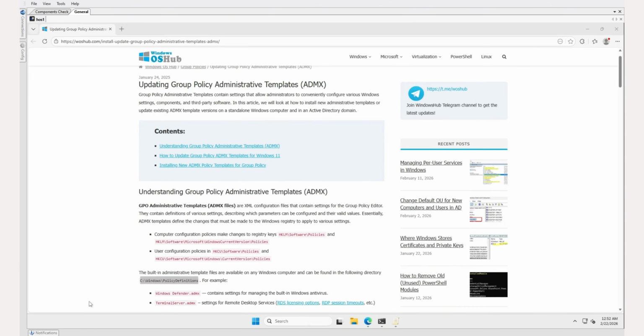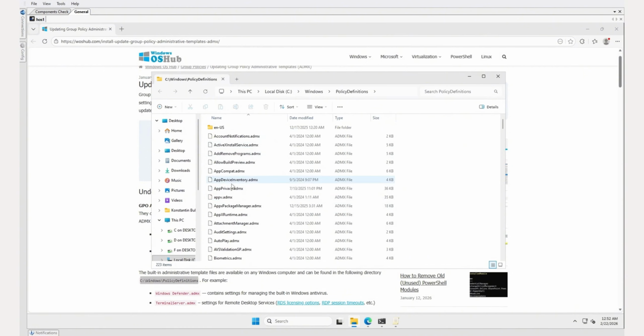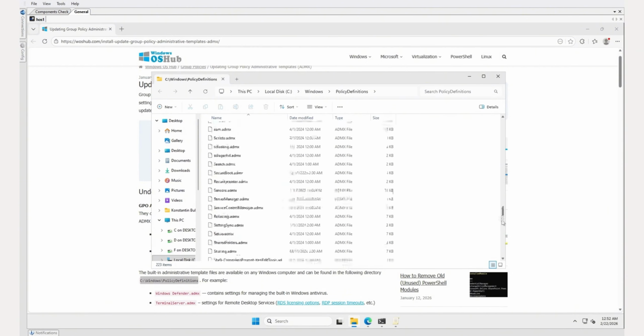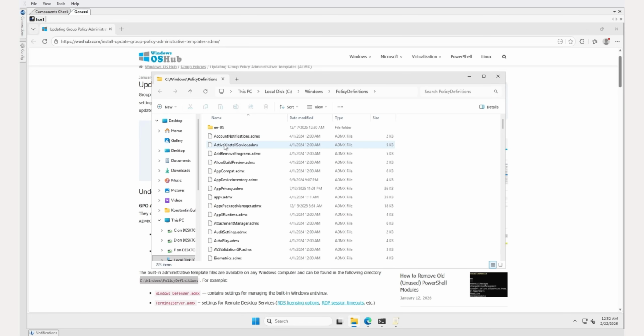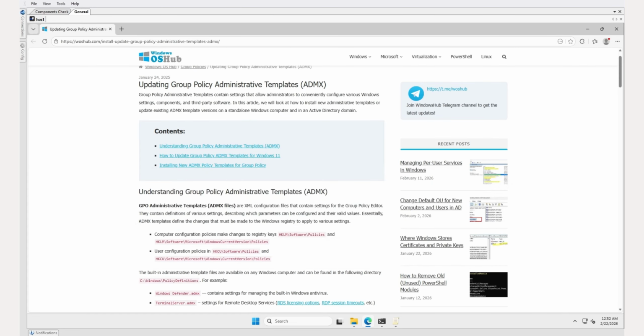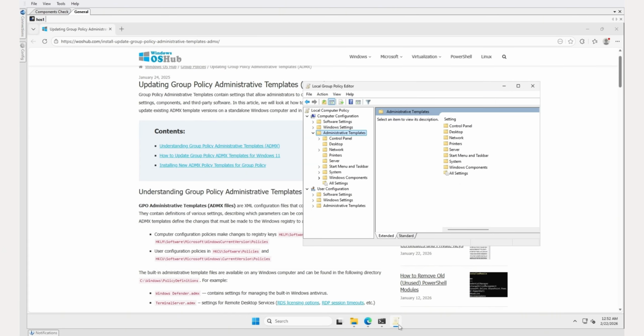The settings available in the Windows Group Policy Administrative templates are defined by the ADMX files stored in the Windows Policy Definitions directory. For example, I want to update the administrative templates so the Group Policy Editor displays new options introduced in Windows 11 version 25H2.